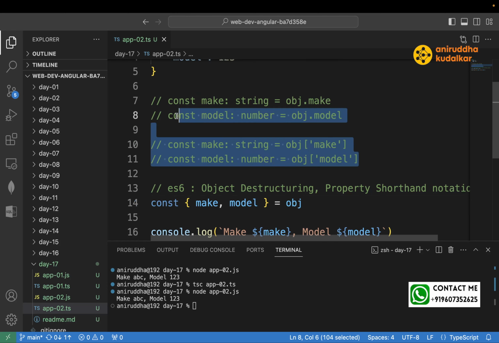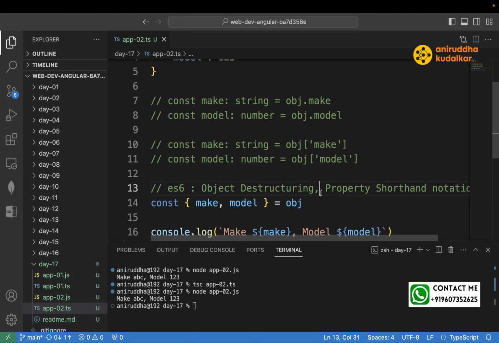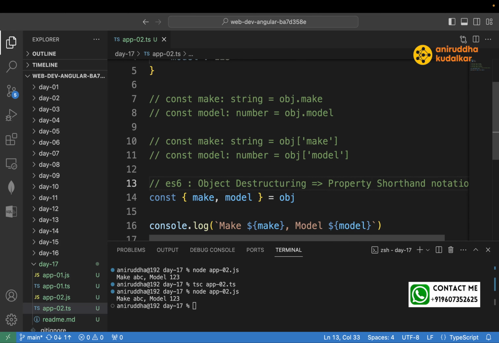See, this concept is actually called object destructuring. Okay, I will write something like this using property shorthand notation. Fine.